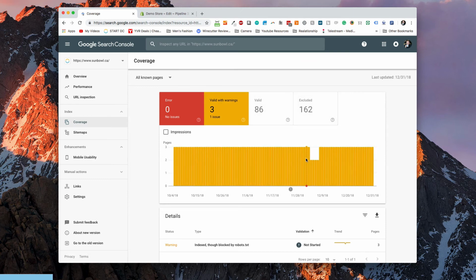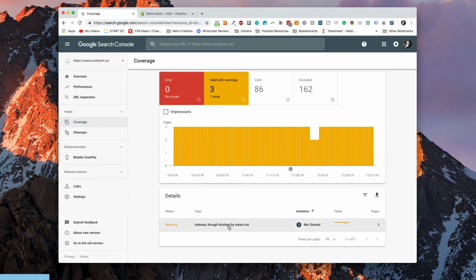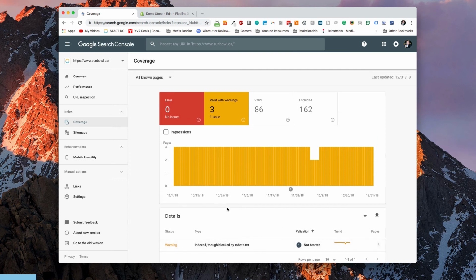So we have three pages here that are indexed, but they're blocked through robots.txt, which is exactly what we want because we have a couple pages on our website that we don't want people finding through the search engine. We don't want them going through Google's search engine and finding those pages because we want them to actually go through a flow before they get there. And it's mostly our book a call stuff. But that is basically how you can go through and add the Google Search Console or the Google Webmaster Tools to your website.